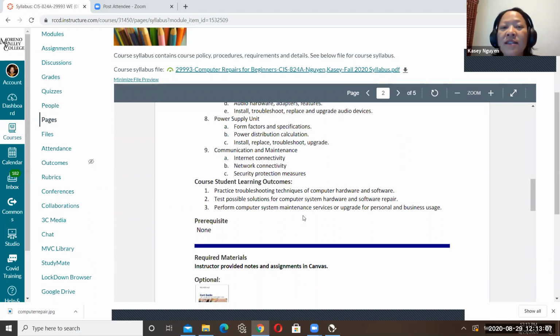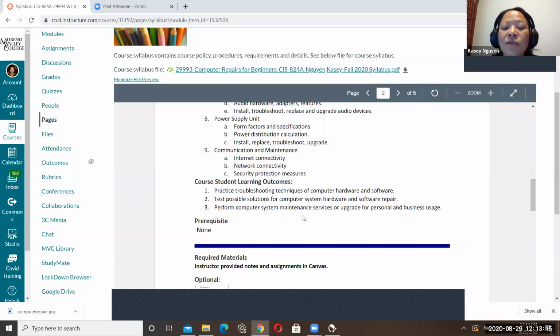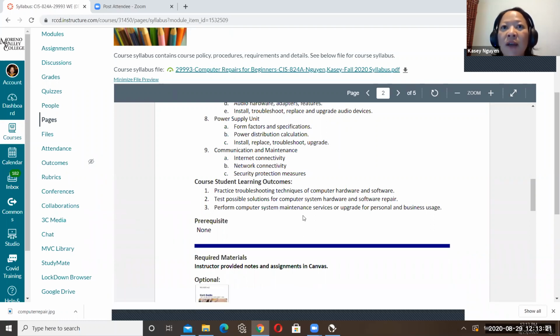So very simple things on how to do some of the maintenance on the software side, clean up your registry, how to perform some of the services, how to reduce some of the processing power so your system can perform better, things that are running in the background, and how to upgrade for personal and business use. There's no prerequisite in this course.